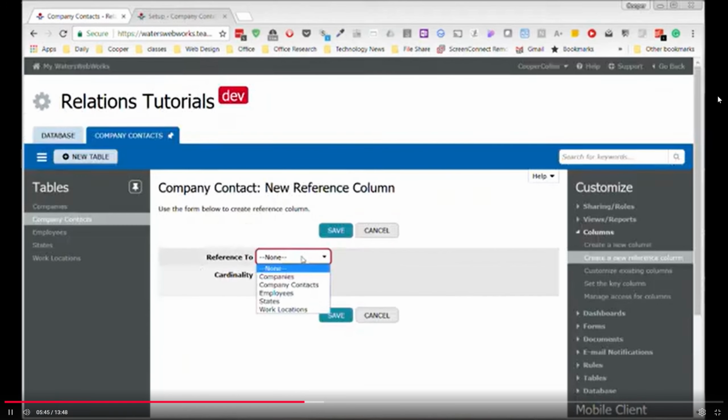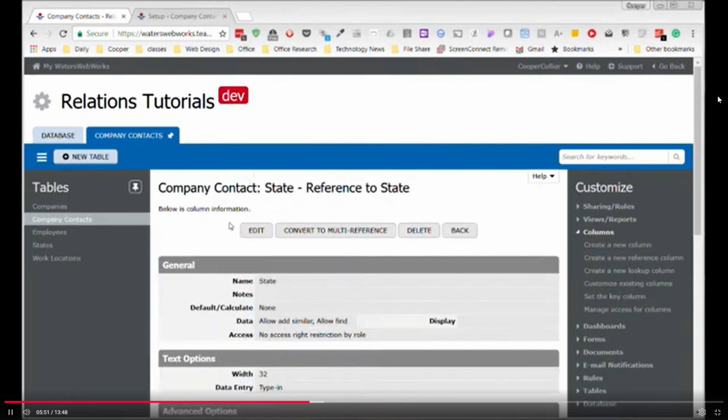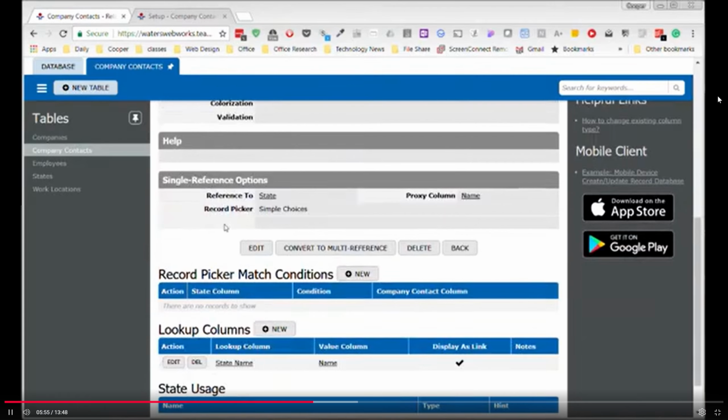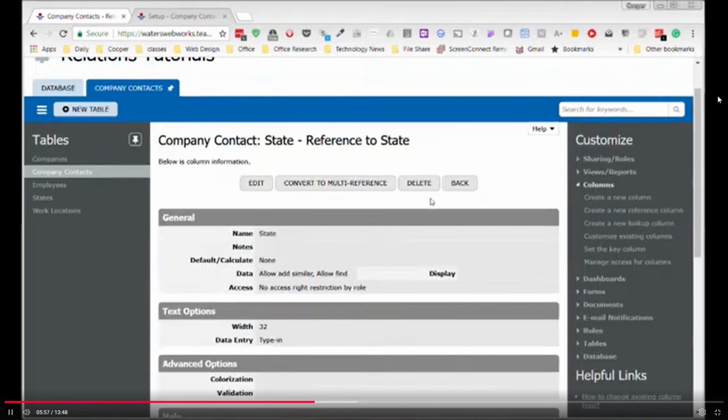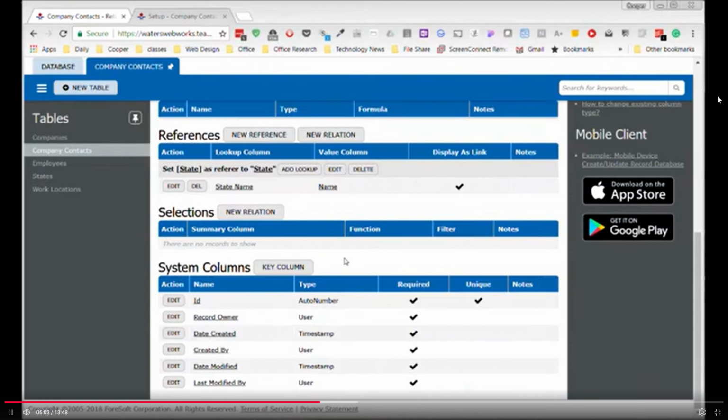So I want a reference to states. Save. And that's all there is to it. We have it there. And let's click back. And that puts us to our list. Now let's look at what happened. What's happened is it's made a reference right here.